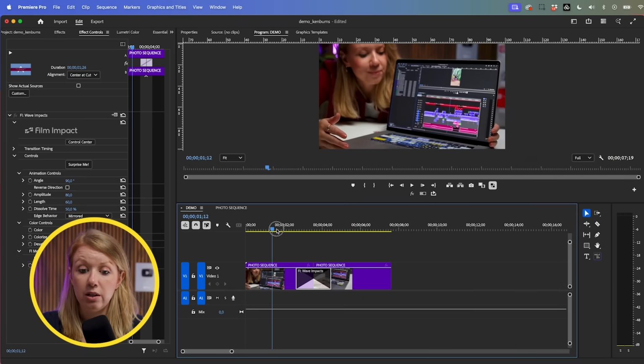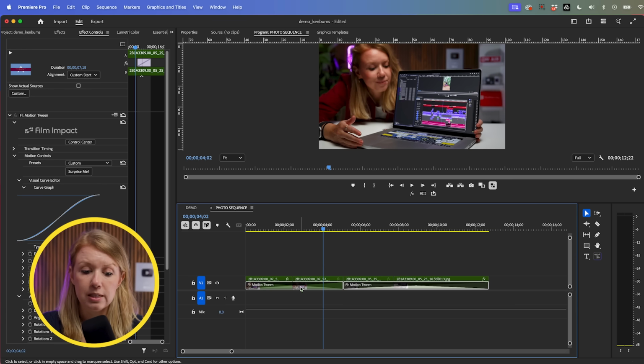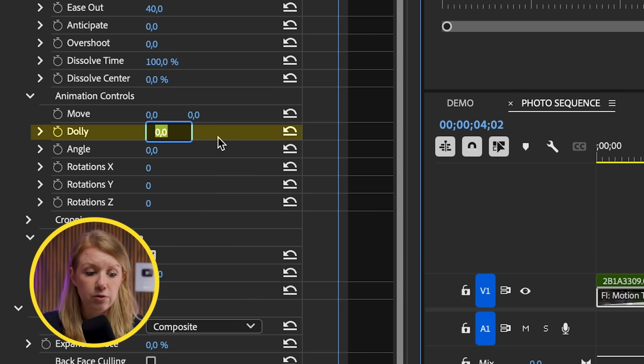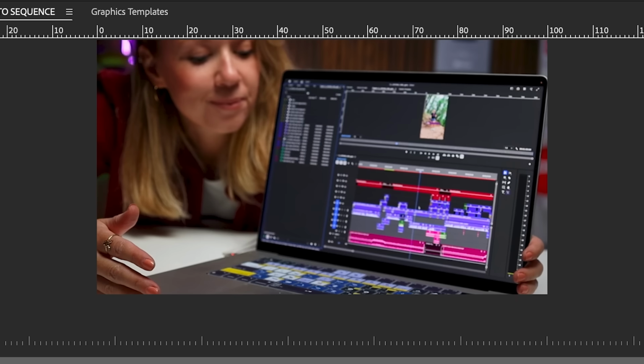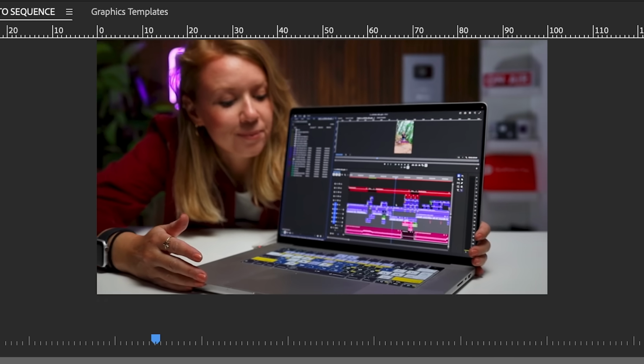Also with motion tween, there are other things that you can do. So if we go back to our original photo sequence and select motion tween, you can also add a little bit of dolly, which creates this kind of fake forward movement. So if we make that 2, we can get a little bit more dolly movement happening, which looks really nice.